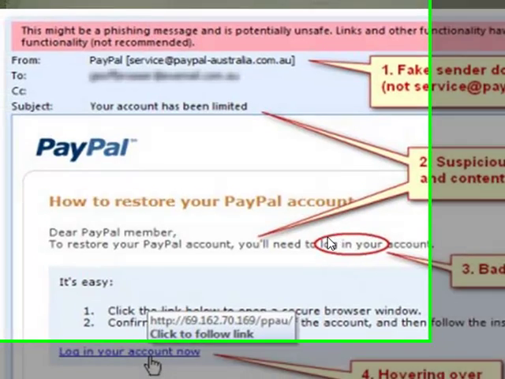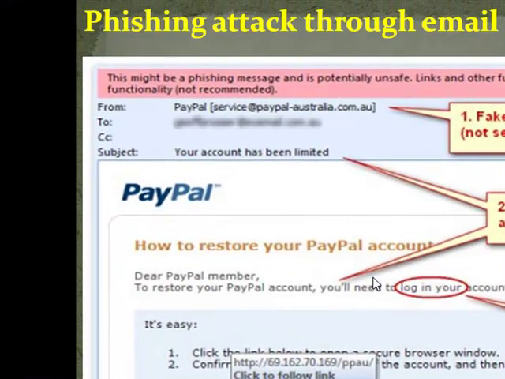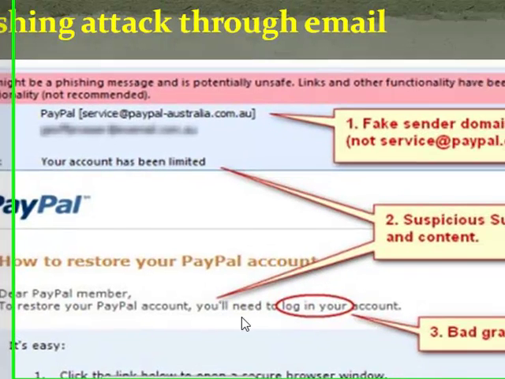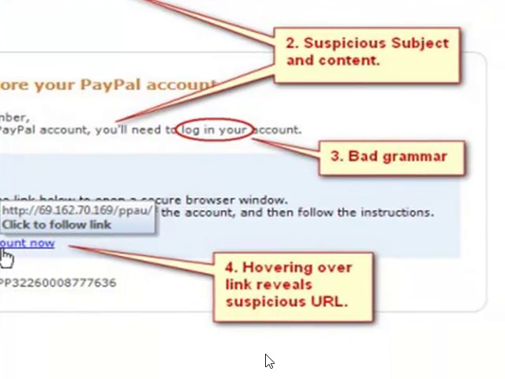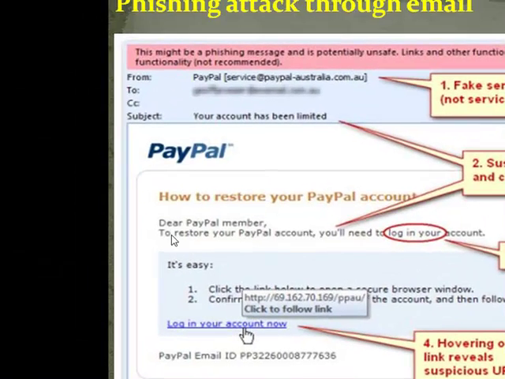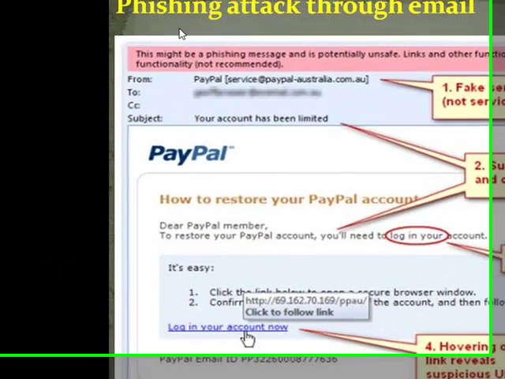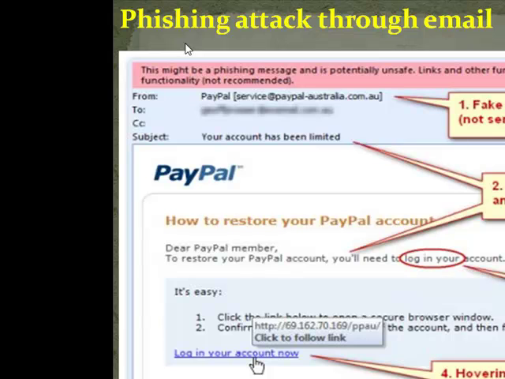And also, if you see the grammar used in this email draft, technically it is very bad grammar. So this is an example which shows how a phishing attack can be done by sending a fake email to a target person.